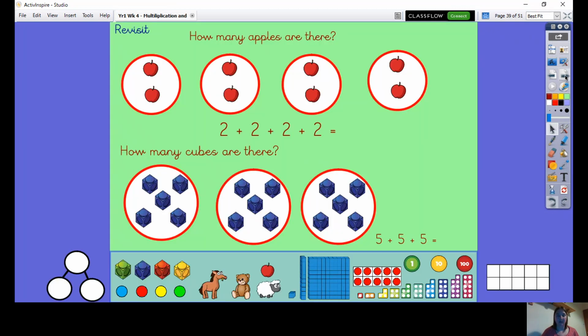So if you remember, what you were doing yesterday, we were adding together and thinking about repeated addition. How many apples are there? Have a look at these pictures and see if you can work out what 2 add 2 add 2 add 2 is. I wonder if you're able to do that by counting in twos. Have a look here. How many cubes are there? Can you count in fives? Pause the video here and have a go.